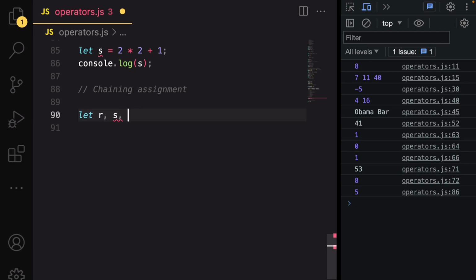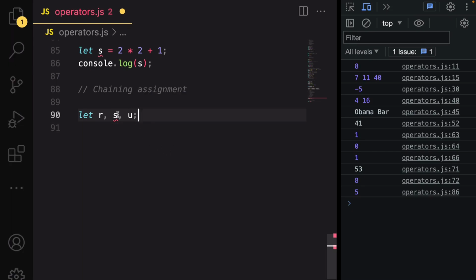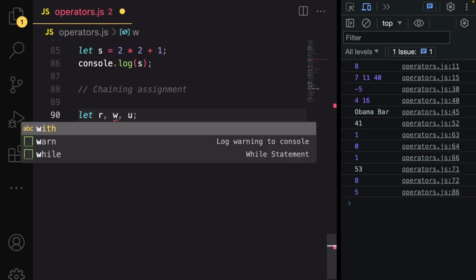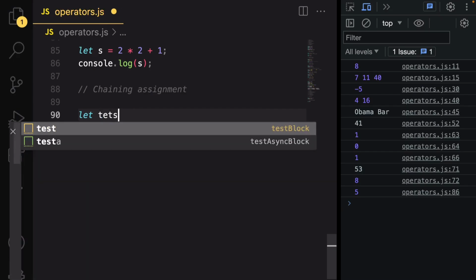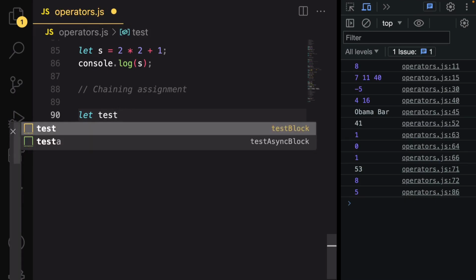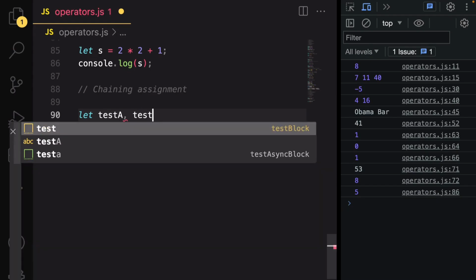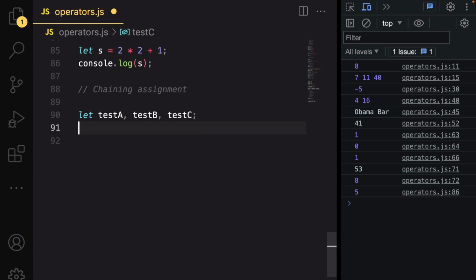I have s before. So let's say, oh my god, now I'm running out of variable names. Actually, let's just say, okay, you know what, let's invent variable names. Let's do that. Okay, test a, test b, test c. Now it can't shout at us.